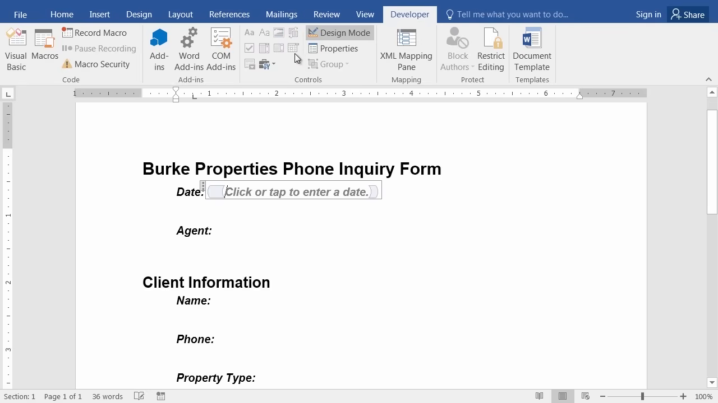Here comes my Date Picker, and you'll see that it says click to tap or enter a date. And so we're not going to try to use it right now. We're just going to leave it sitting like that, and in a few minutes we'll go actually try it out. I recommend design the form before you start testing it out. That's just my personal preference.